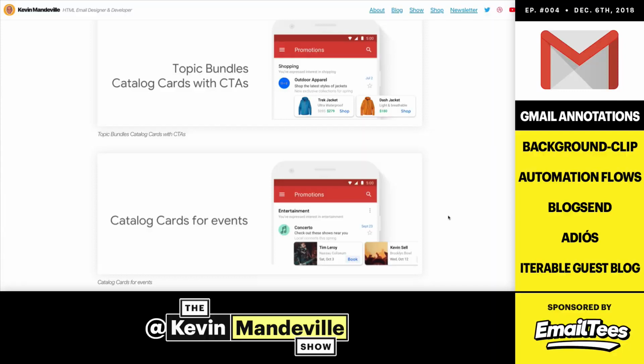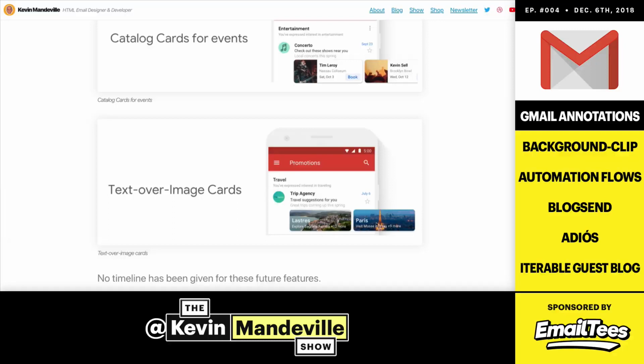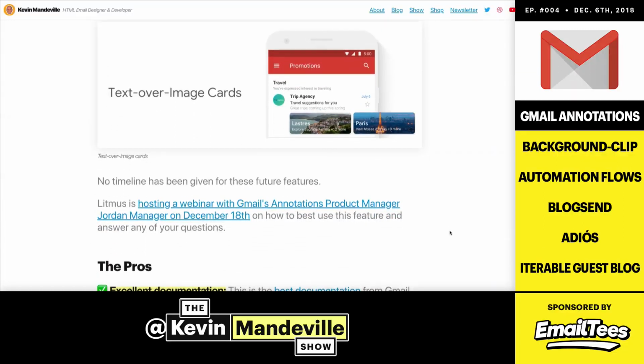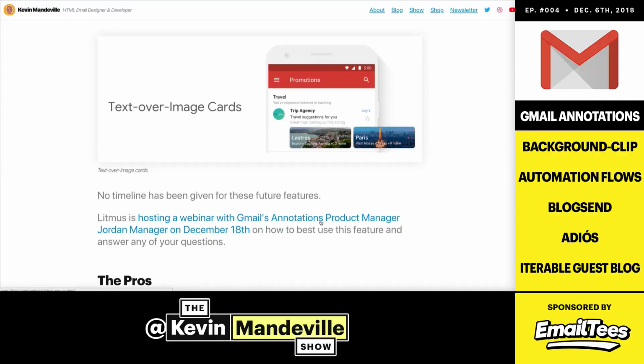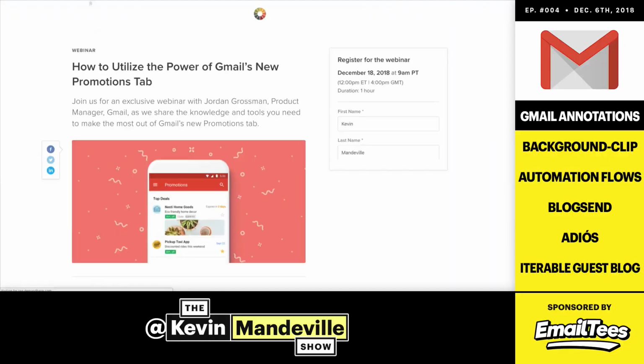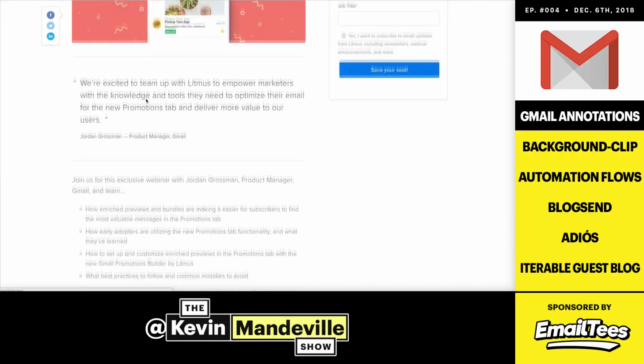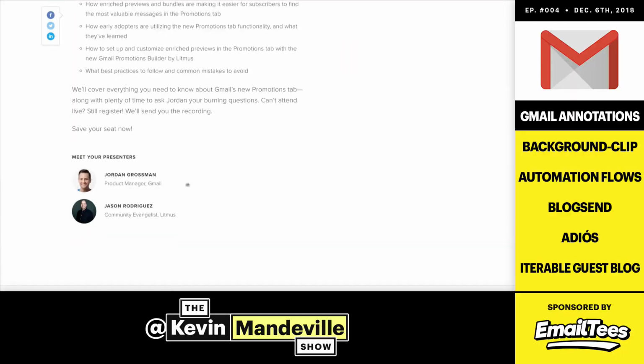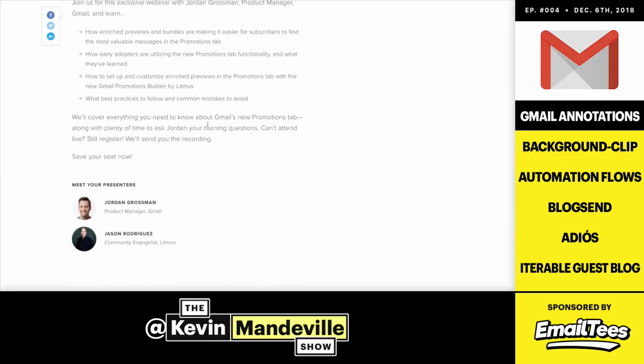I would also love to see something that's more content related. You'll see all of these are very e-commerce centric. And then they have text over image cards. They're using a travel instance right here, but that could obviously be any type of implementation for text over image. No timeline has been given for these future features, but Litmus is hosting a webinar with Gmail's Annotations product manager, Jordan Grossman, on December 18th. So sign up for that webinar, be able to ask him questions, get them answered, and he'll also show you how to best use the feature, what they recommend.